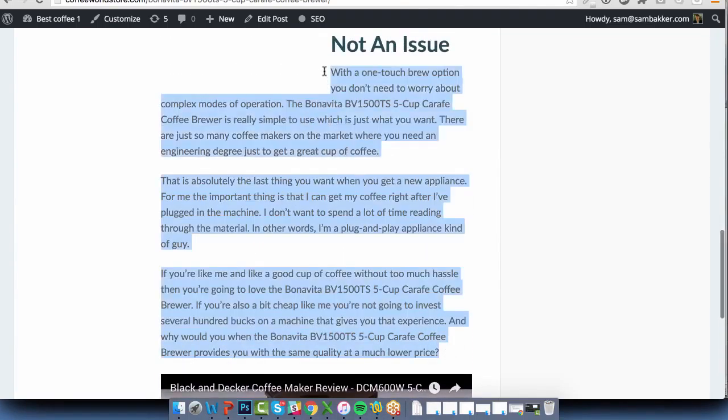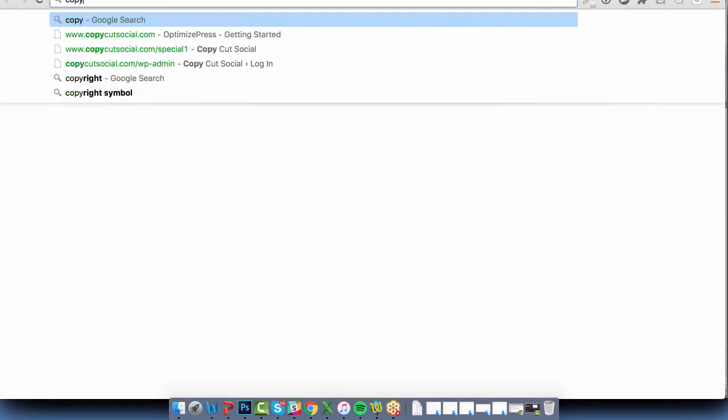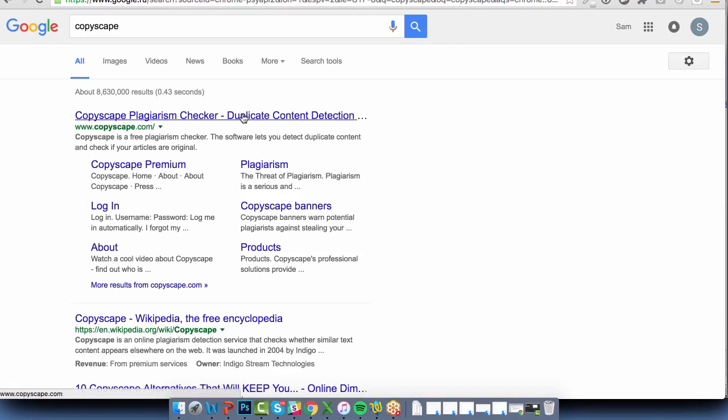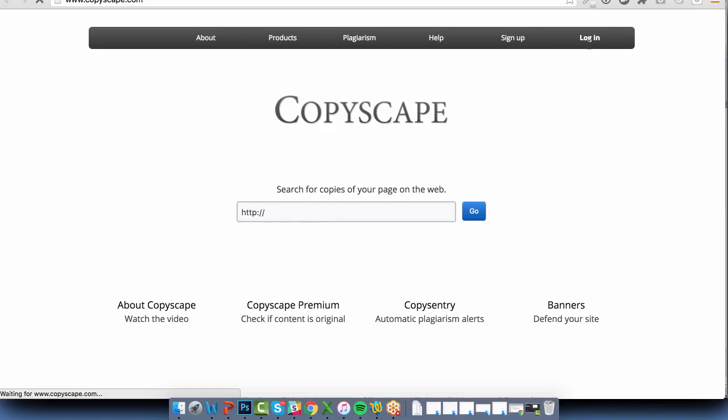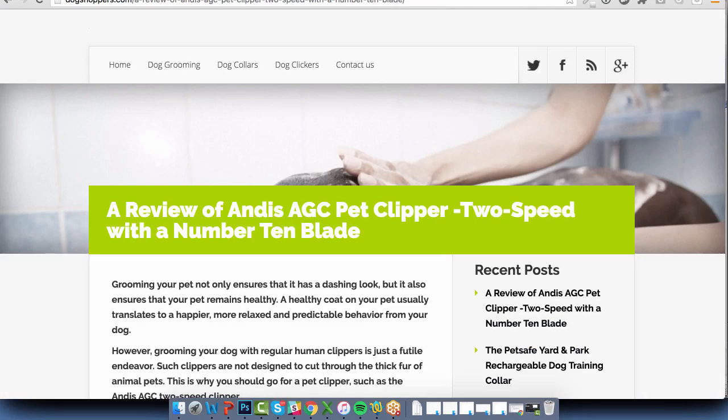So let's do a Copyscape search on this article. Now, Copyscape is basically a way of figuring out whether the content is unique or not. If Google has this content anywhere else, then it will find it and it will see whether this content is somewhere else. So let's go ahead and grab our review.